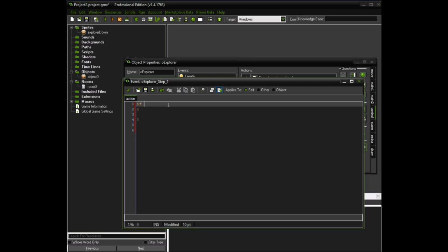So I'm going to say if keyboard_check_pressed, which means when a key on the keyboard is pressed, and depending on what you put, the code will execute. So I'm going to say if keyboard_check_pressed(ord('A')), then I can make my Explorer move.